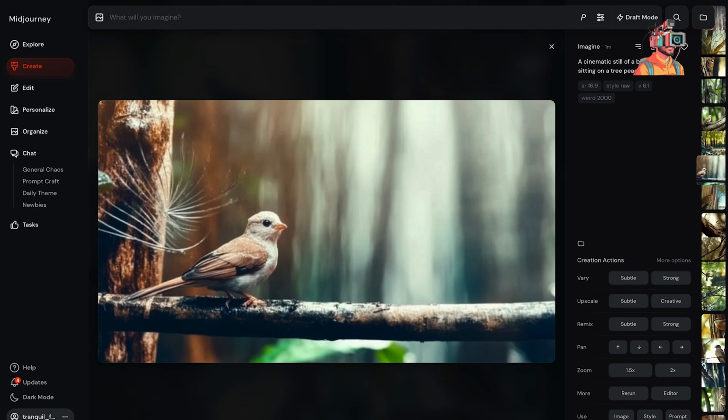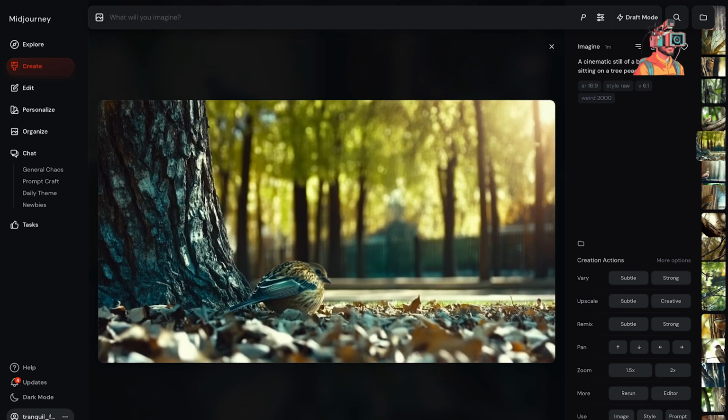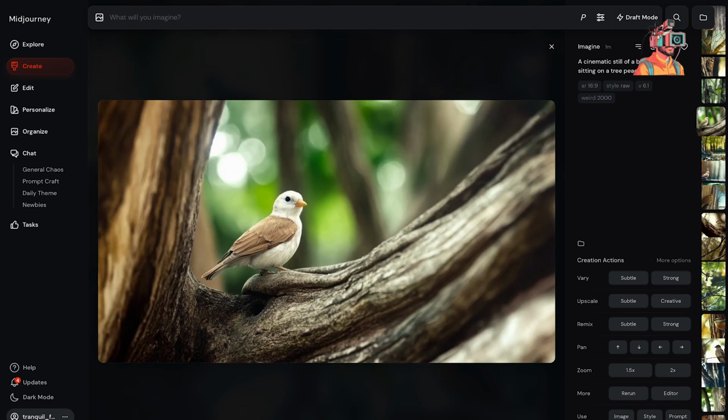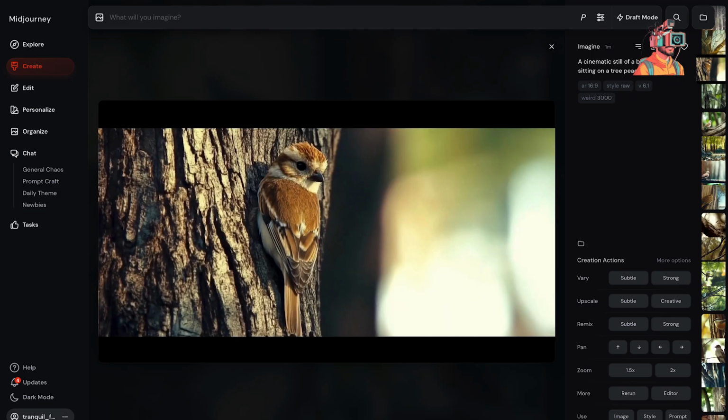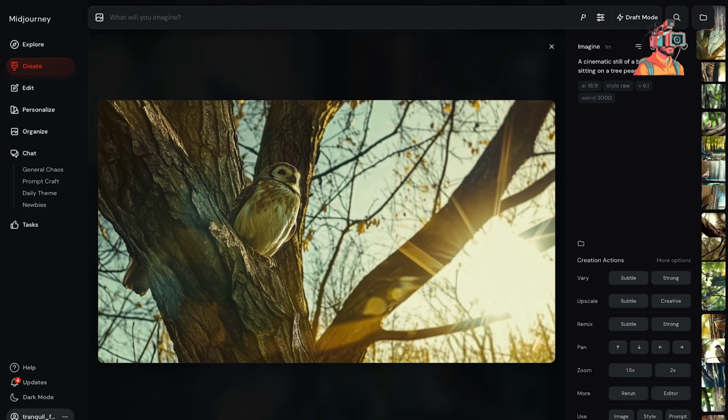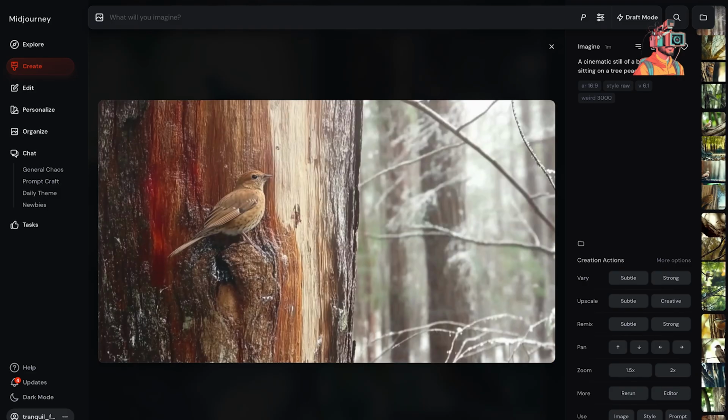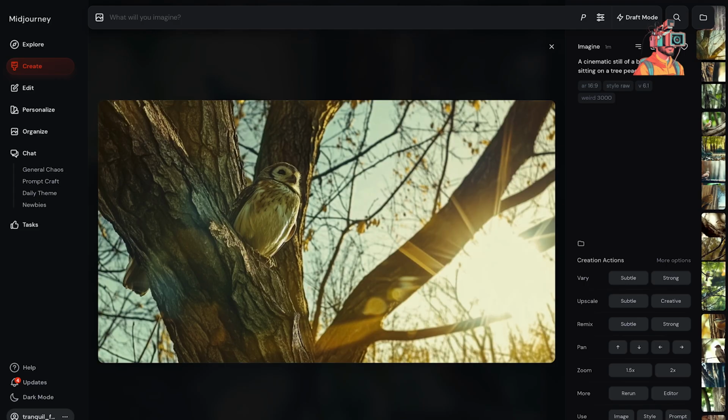You can see that, right? No, he's not even sitting on a branch on that one. This is at weird 3000, where you're seeing a different kind of tree with a little bit of red sap coming through. And a different kind of bird.